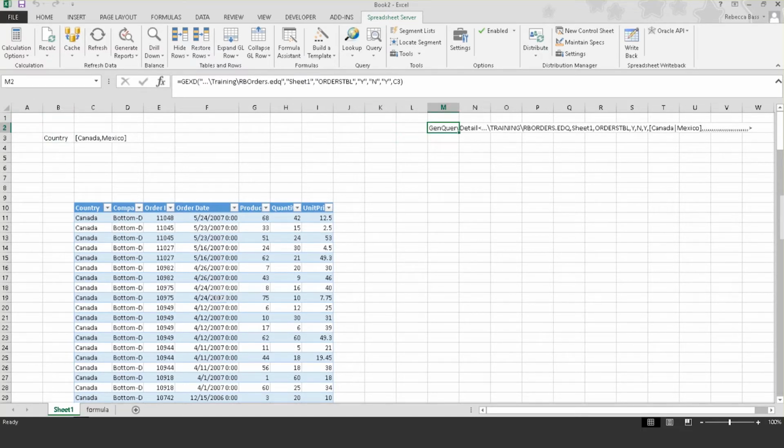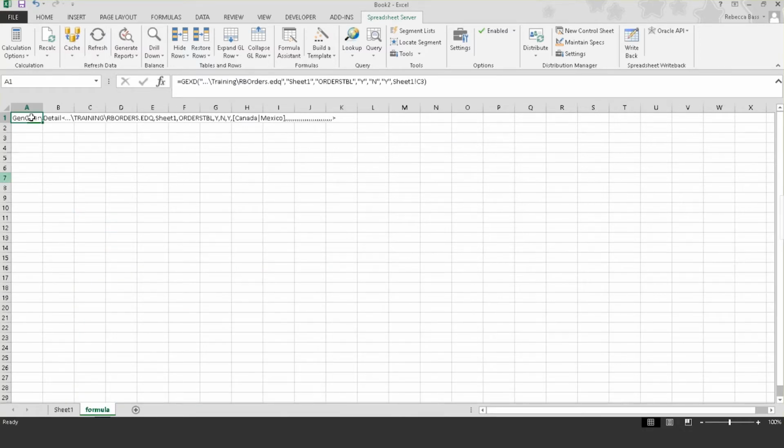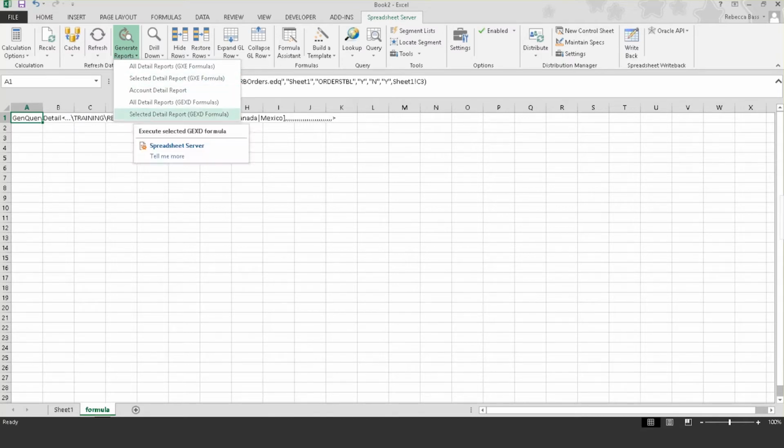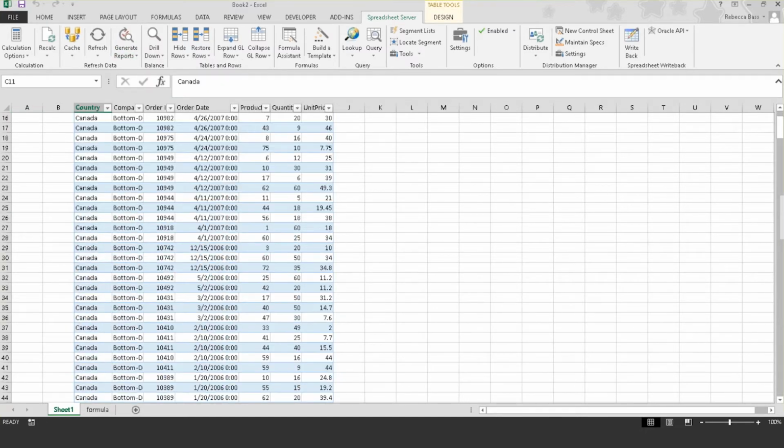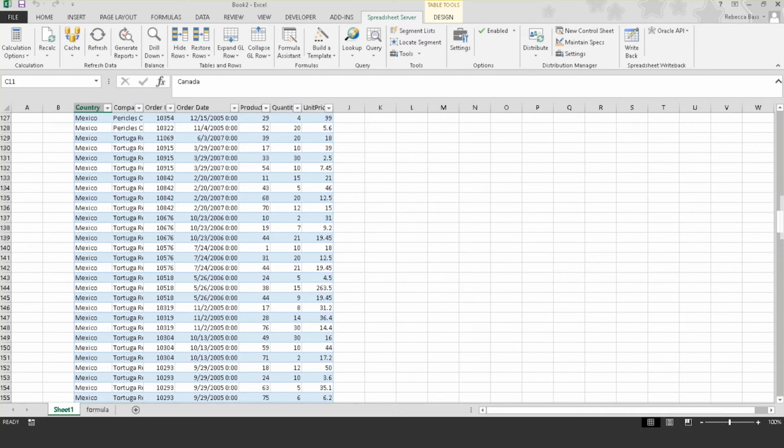If we remove our formula from M2, let's just go back to our formula. We want to run just the selected one. We could always use the option from the bottom half of Generate Reports to run selected GEXD formula. We can go back to sheet 1. And we have Canada and Mexico just as before.